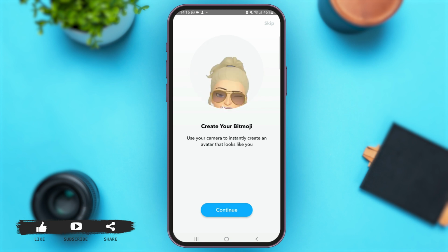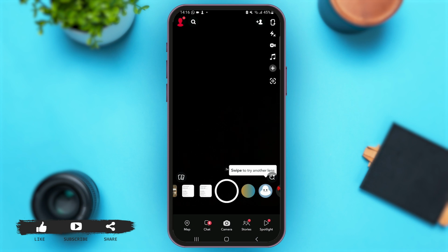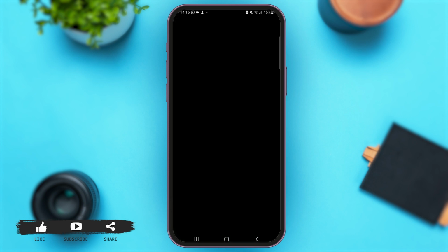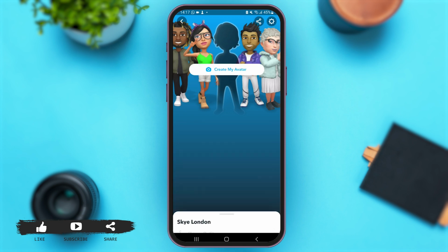Now, you can also create your Bitmoji in order to express your emotions to your friends on Snapchat. This step is optional. You can either tap on Continue or tap on the option of Skip at the top right corner of your screen again. Now, within a matter of seconds, you can see that my Snapchat account has successfully been created. Now you can use various filters from Snapchat and send snaps and videos to your friends. You can also maintain streaks in order to increase your Snapchat score.